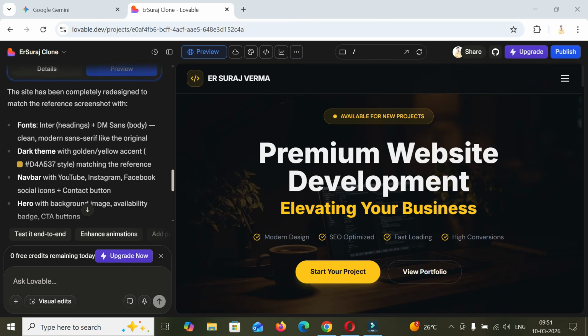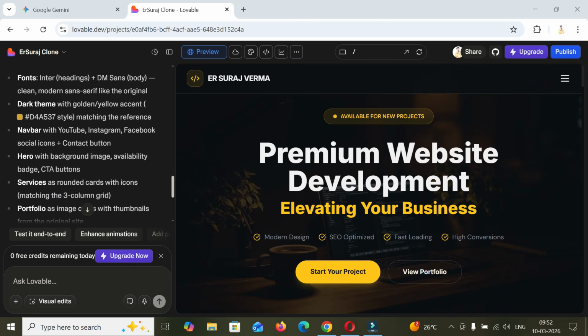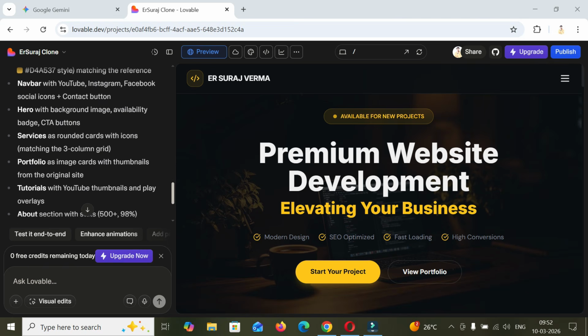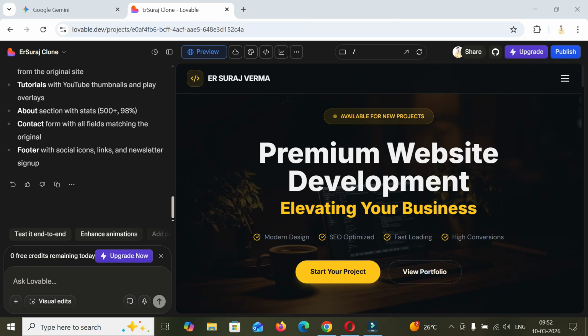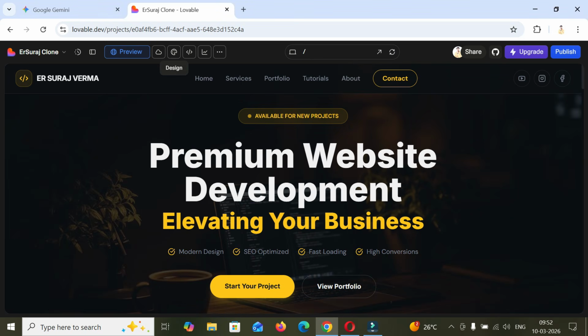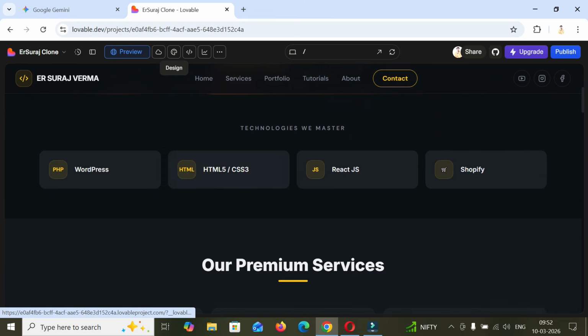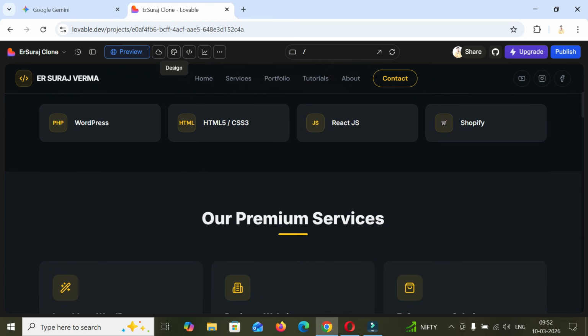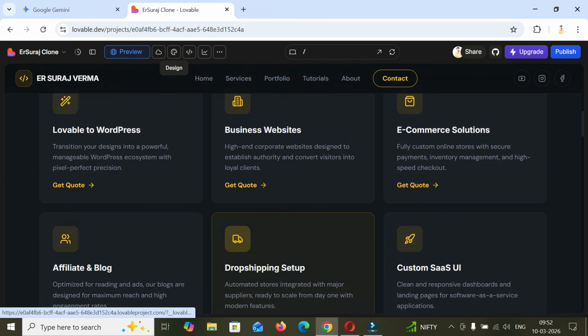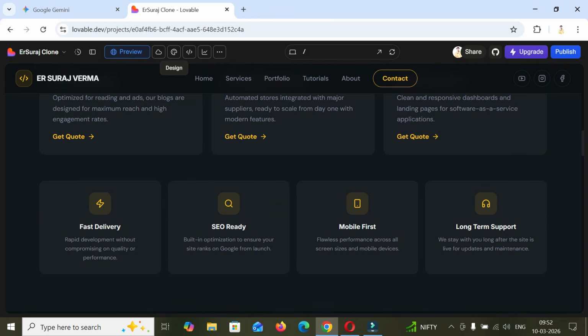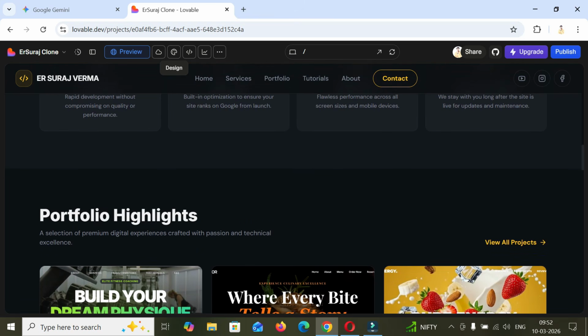Okay, so it has changed all the fonts, navigation, social media icons, colors, hero sections, and all the other sections. Let's preview it in complete screen so that we can verify all the changes. And look at this, we have the social media icons over here. The typography is more close to our original design. The logo is quite similar, and the CTA buttons and the technologies we master, premium services, and you can see this is the exact clone of our reference website.